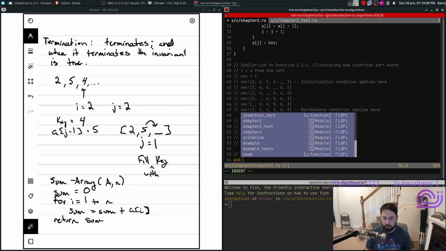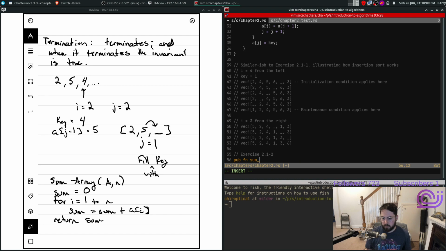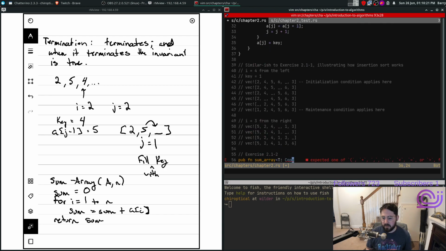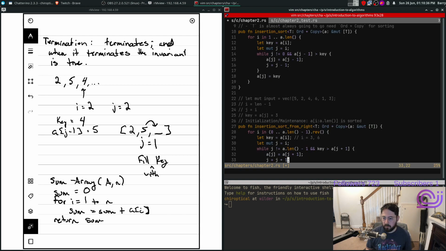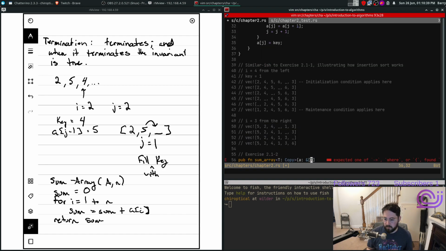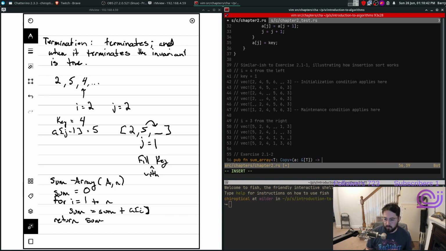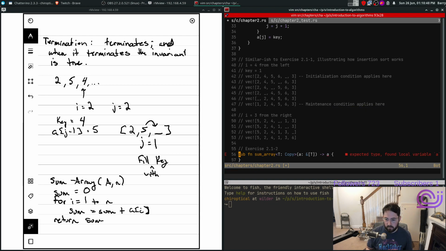So pub function sum array. We need to have a T that's copyable. I think it just needs Copy. And then a is going to be, it doesn't need to be a mutable vector. It can just be a reference to a vector of T. Do I use vector up here? Nope, I just use a slice, and it doesn't need to be mutable, but it'll be a reference. And then we're going to return this time an a, I guess.